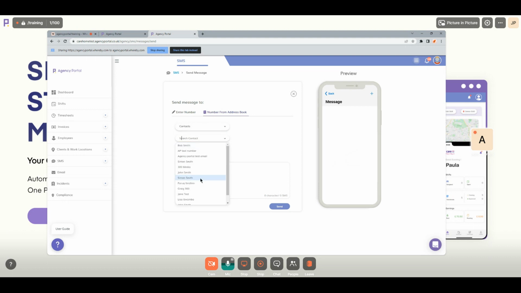If you select contacts, it's going to show you all the contacts on the system. This address book is updated automatically, so you do not need to do anything here to manage this. Whenever a client registers on the system, they will be added. Whenever a candidate registers on the system, they will be added automatically. And whenever you add employees, their number will appear here automatically as well.